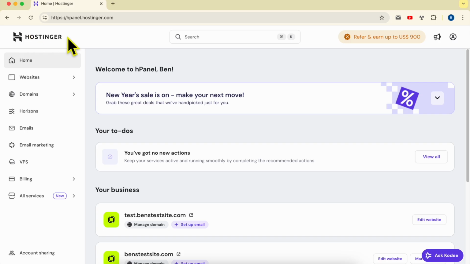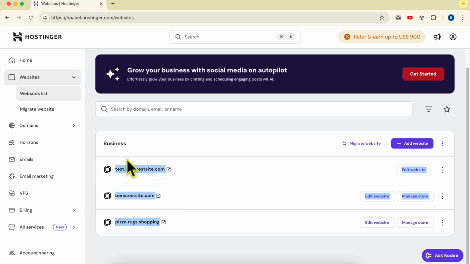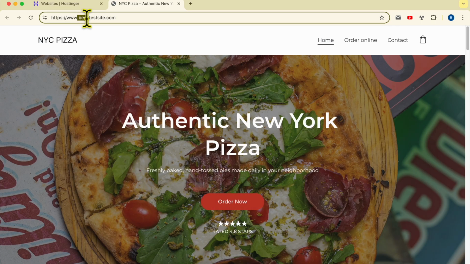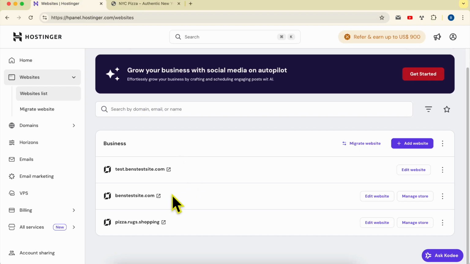First, log into your Hostinger account, then go to the websites page. As you see here, I have 3 websites built using Hostinger website builder, and this one in the middle called benstestsite.com. Now, as you see, it uses a custom domain, which is a .com domain.